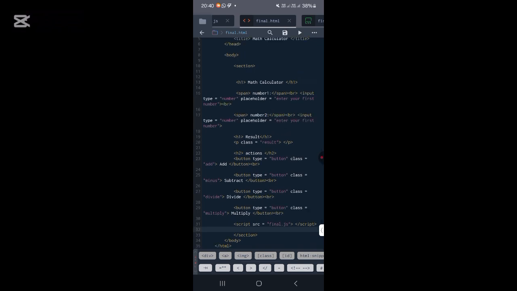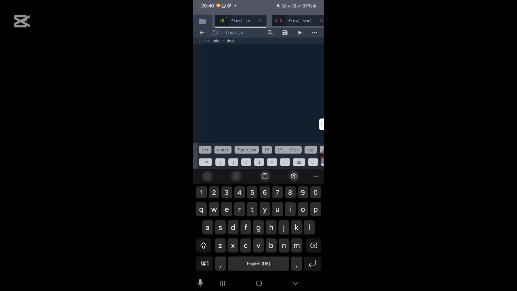So for the buttons, we have the classes add, minus, divide and multiply. So this will be document.querySelector, and I think it's the add. That was what we named it. So we have gotten the addition. I think we should comment. Remember, double forward slash to comment in JavaScript: grabbing the add button.